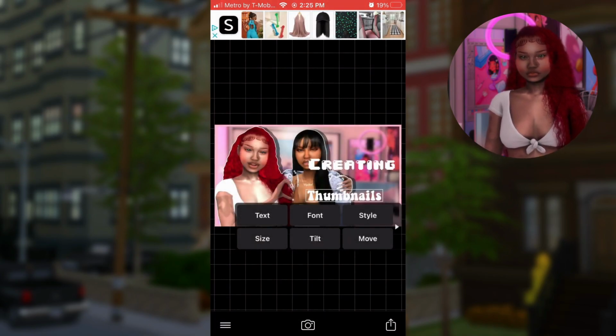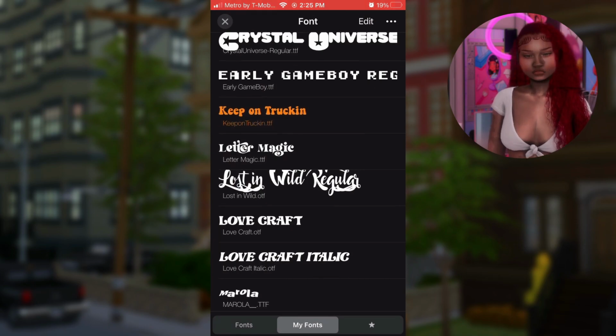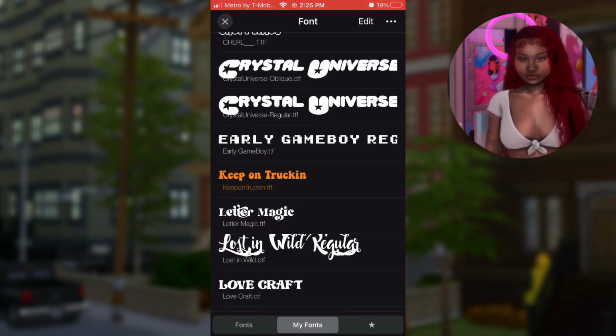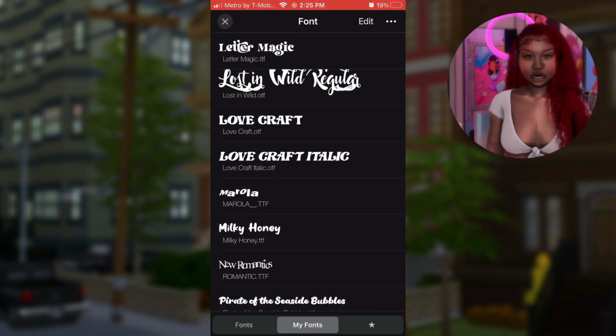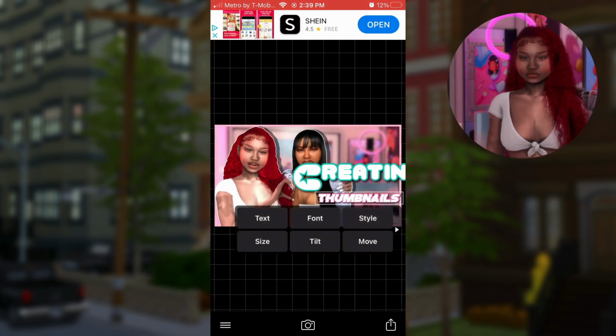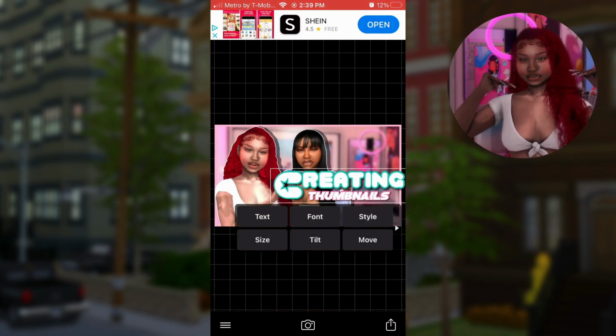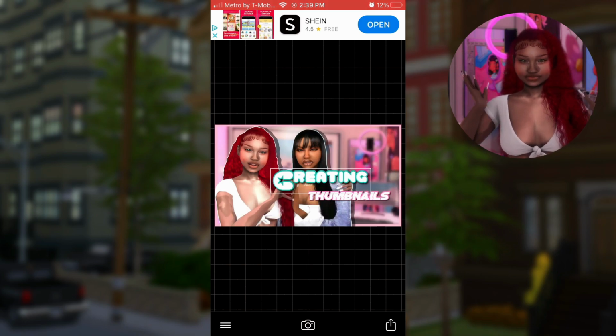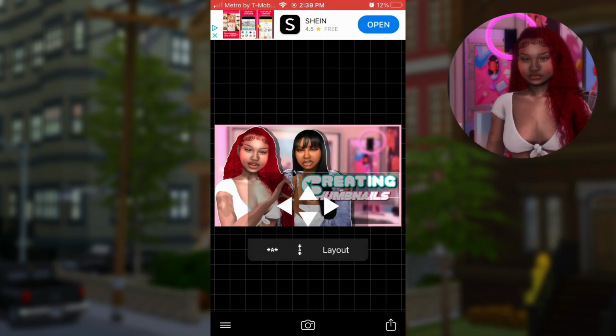Truthfully, this was probably the longest I've ever taken to put text on a picture, just because I was so indecisive when it came to what fonts to use. So for everybody's sake, I'm going to cut most of that back and forth out, but you get the gist of what I'm doing. I'm just adding my text.